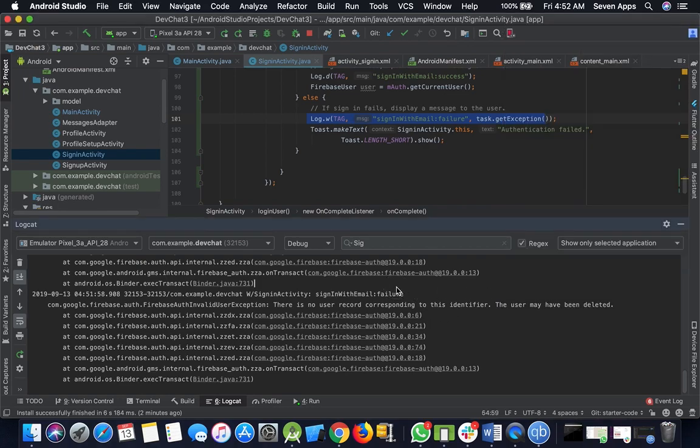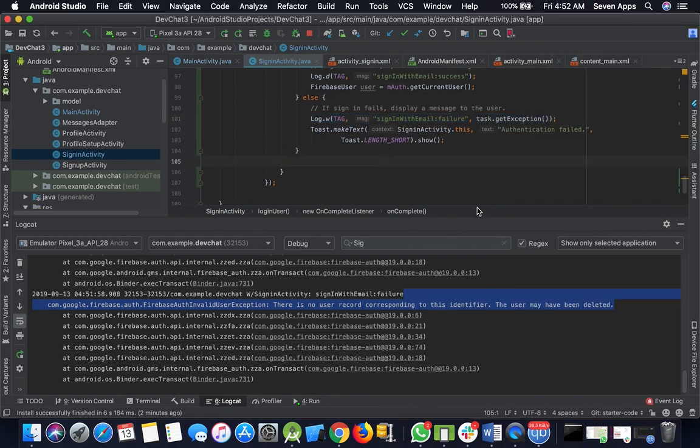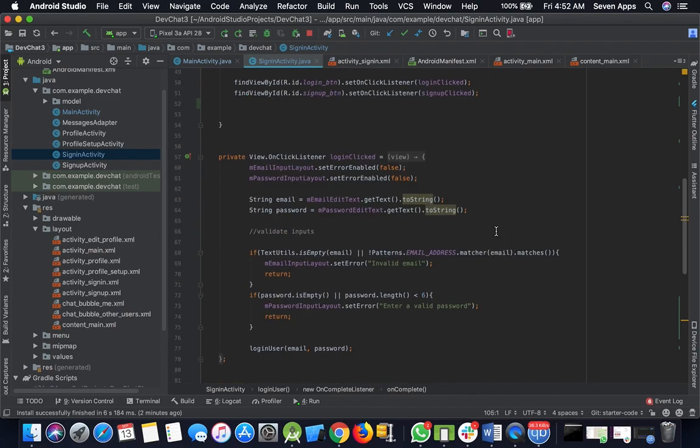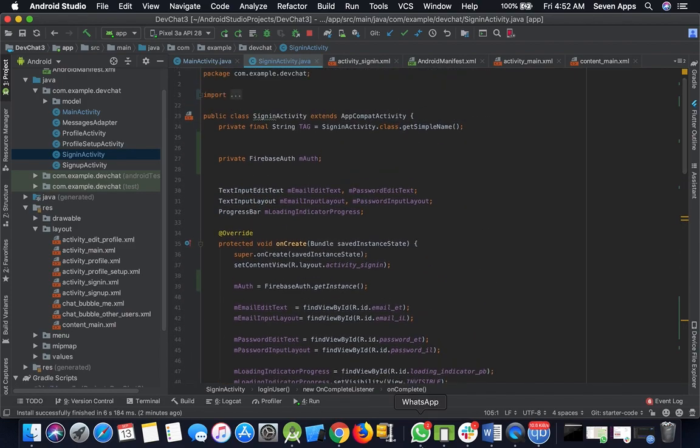Okay, it gives an error. Sign in failure. There's no user record corresponding to this identifier. See, the error message has changed. Now it's telling us there is no user with this email and password, which means we need to sign up first, right? Yes. We've not created an account and we're trying to sign in. Who does that? So let's create an account. How do we create an account?